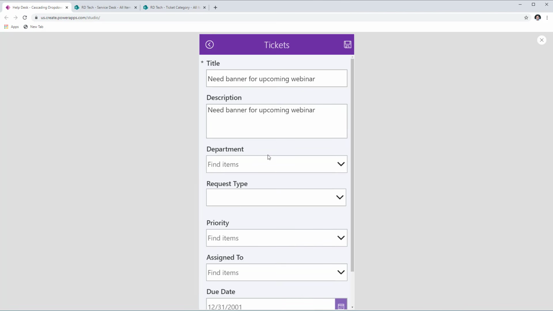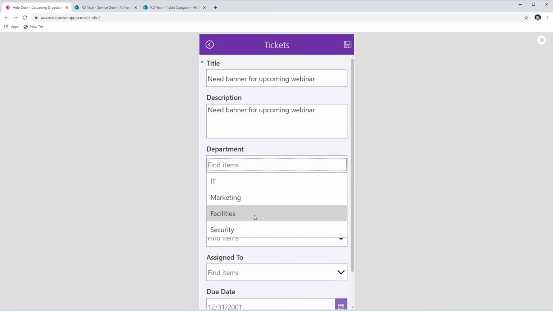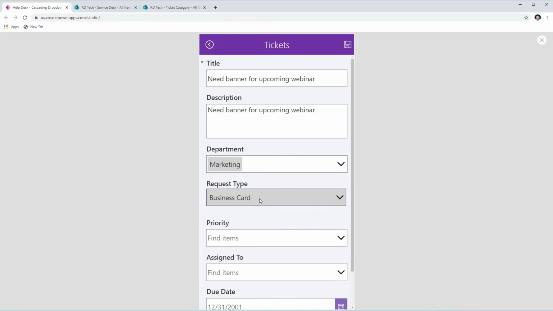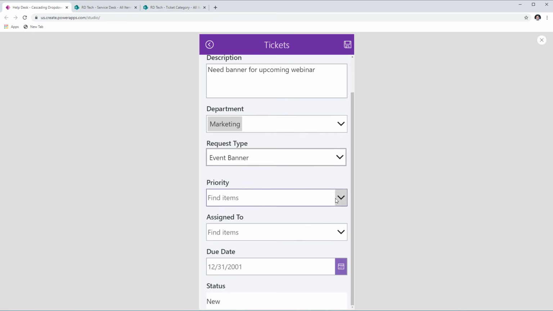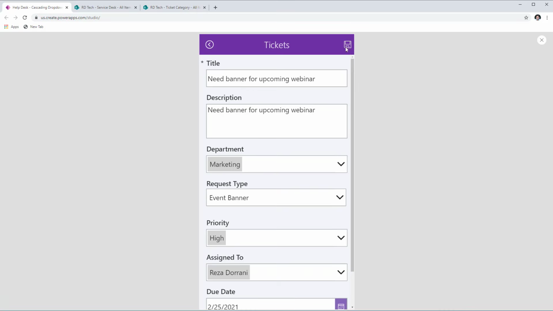I've just added the title and description. So in my case, I'm trying to create a ticket wherein I need a banner for an event. So the department that I will select here is marketing, and the request type will only show me those request types that are associated with the department marketing. I will select event banner, enter the remaining details and click save.